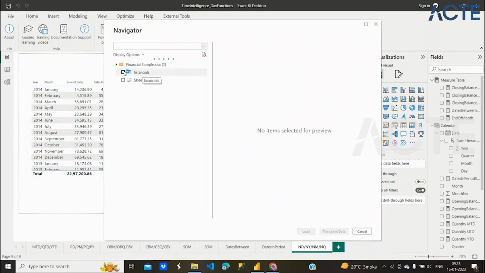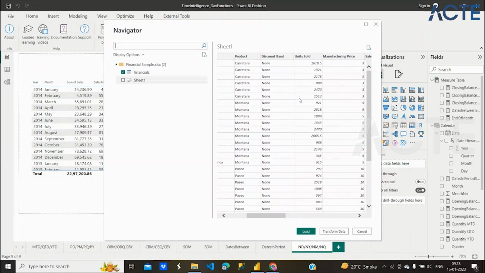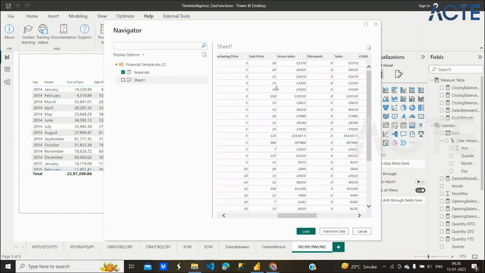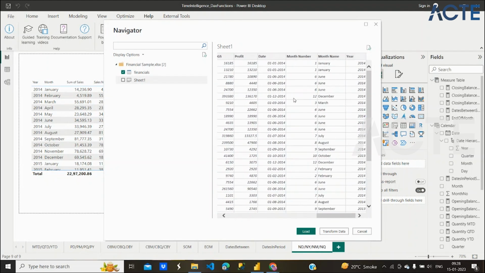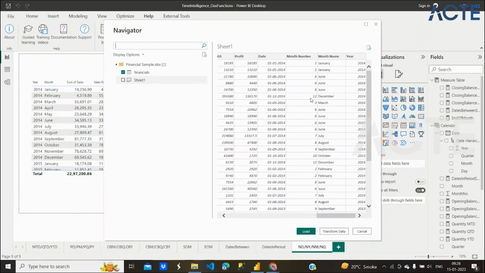See this. This is also the same, this is also the same. So don't load this, load the first one, which is named Financials. In this you have segments, products, units sold, manufacturing price, sales price, gross sales, discounts, profit, date, month, year, everything. Whatever you want from this table, you can work on this. When you click on Load, it will load into your data.